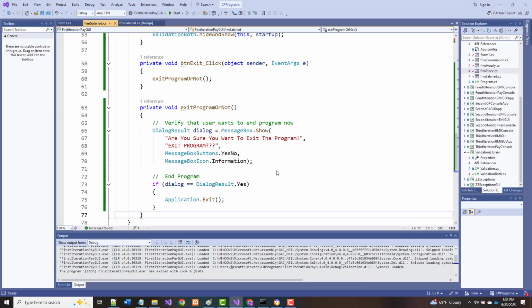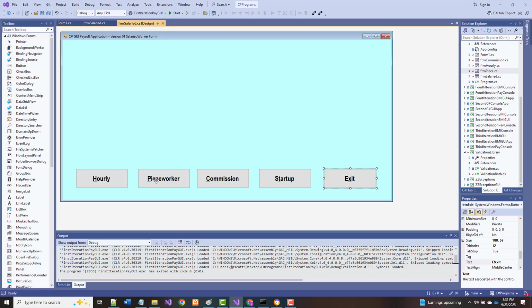So what I have done right now is I now have a way to bounce back and forth between any of the 5 forms that I have. All right, the main form, which I'm not showing now, the hourly form, the piece worker form, the commission worker form, the startup worker form, and exit. And the other one I don't have in there, of course, is the salaried worker form. All right, so that's all done.